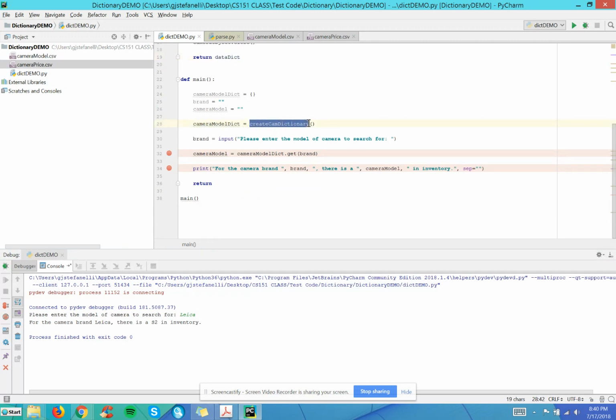Then when we call that function, we created the dictionary and returned it to a dictionary variable in function main. We asked the user for information to search for. In Pythonese, we were asking the user for a key to use to search in the dictionary. In this case, the key was going to be the brand. We passed the brand in using the get method associated with the dictionary. If the brand was found, the value associated with that brand or key is passed back to camera model, and then we can output and do whatever we want with it.